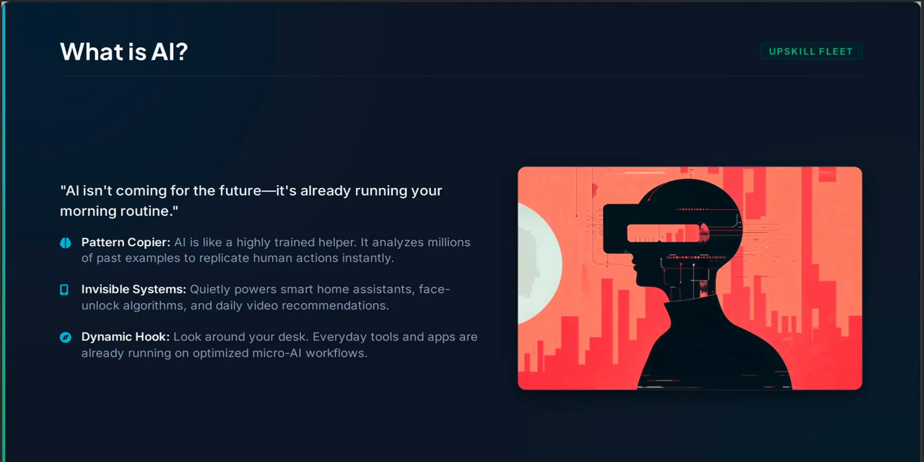Let's start with a quick reality check. AI is not some futuristic movie thing. It is already running your morning routine right now. But what actually is it? Think of AI like a very smart puppy. It does not actually think or feel things like you and I do. Instead, it looks at millions of past examples of things humans have done, finds the pattern, and copies them instantly. Every time Netflix suggests a show you might like, or your phone unlocks by scanning your face, that is AI in action.